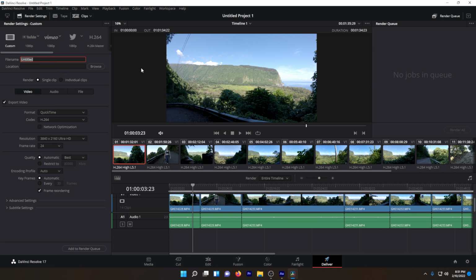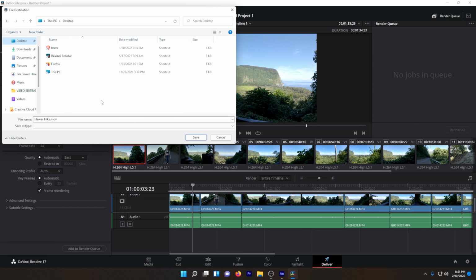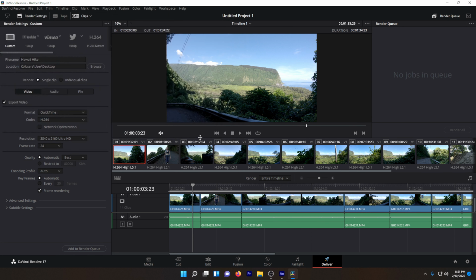So first thing you're going to do is you're going to give your project a name. Then you're going to select a location where you'd like to save it. So in my case, I'm going to select desktop. I'm going to click Save. And so the next thing we want to do here is we want to click where it says Format, and we want to select MP4. Next, we of course want to make sure our codec is set correctly, so you want to make sure it's set to H.264. Generally, it's going to default to this, but you want to make sure.